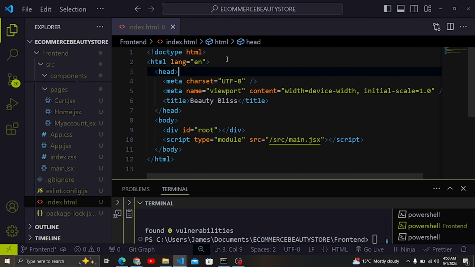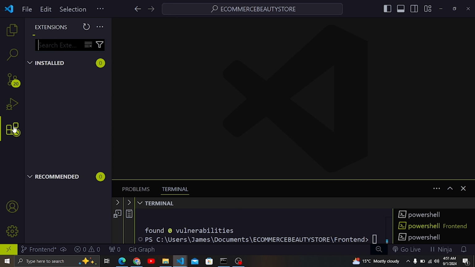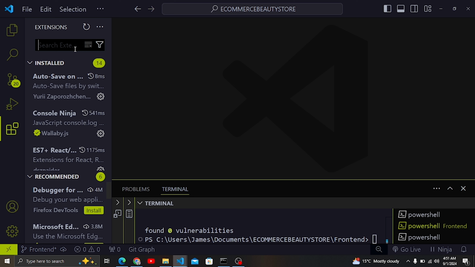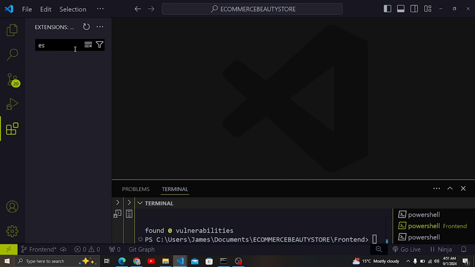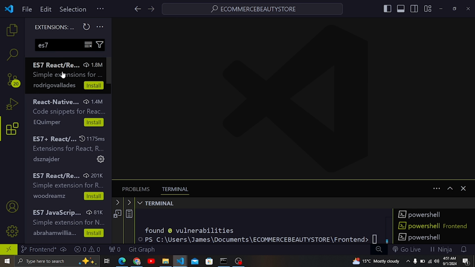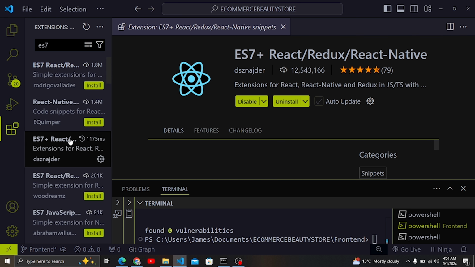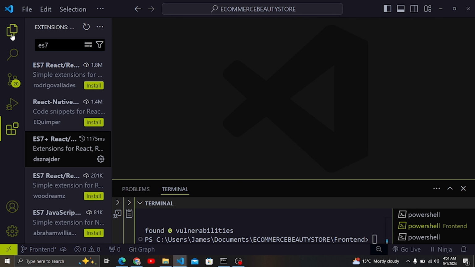So I wanted before that to show you the extension that you need to install so that you can be able to use that shortcut RFCE. So you need to come here to VS Code if you are using VS Code, and look for ES7 here. Yeah, you can see this ES7 plus React Redux React Native. So if you install this, you'll be able to use that shortcut, and you'll be able to create components in an easier way using that shortcut.